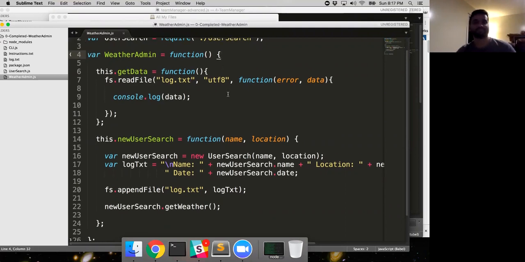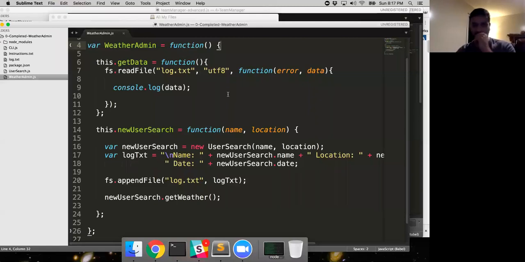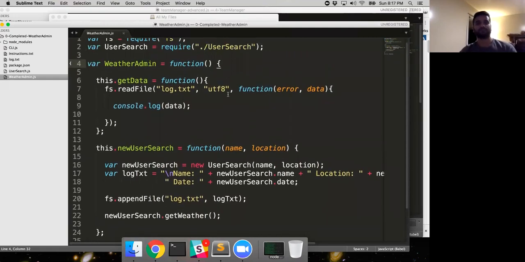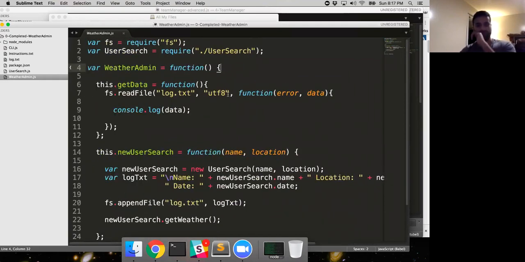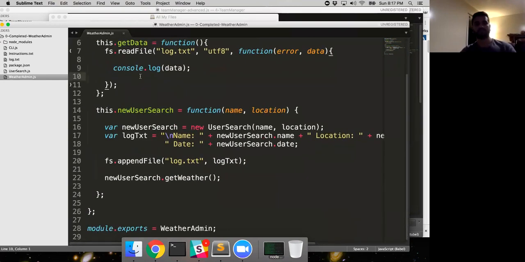All right. So we have two methods, like we mentioned, get data and new user search. So these methods allow you to get information and instantiate objects and append files and get weather, right? So the first method, all it does is read the file from log.txt, get it in UTF-8 format, and display that data to the console. Pretty straightforward for get data.